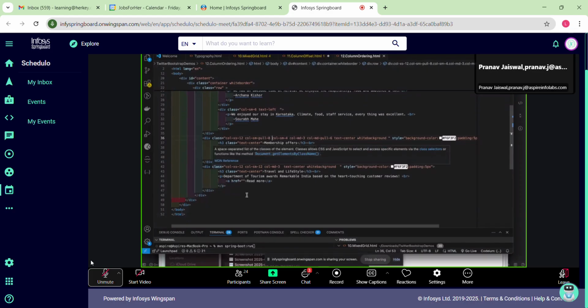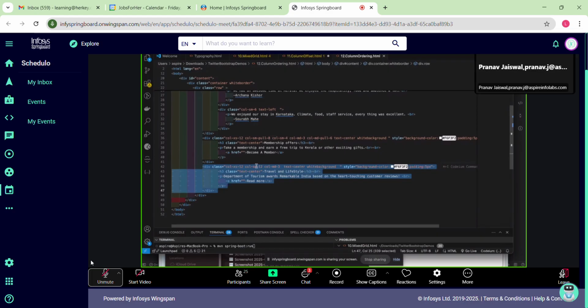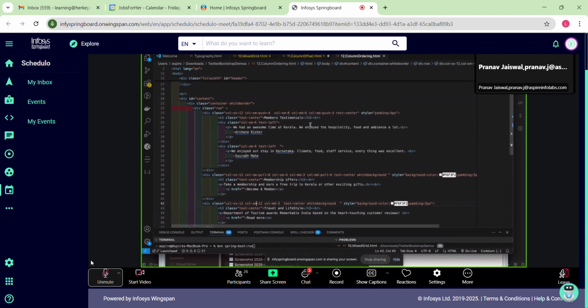And here you are not defining anything, so this will always remain the last. Here you can simply see in this div, this component, we have not defined any push or pull. So by default, this will follow its own ordering. So this is the third one, and it remains the third one. The ordering changes between membership offers and membership testimonials.